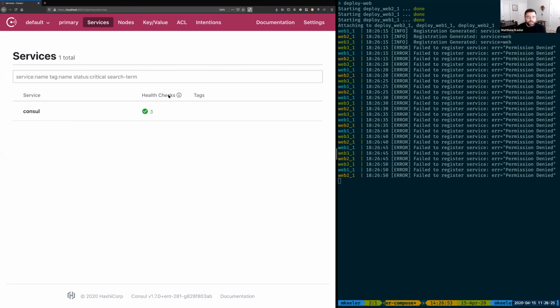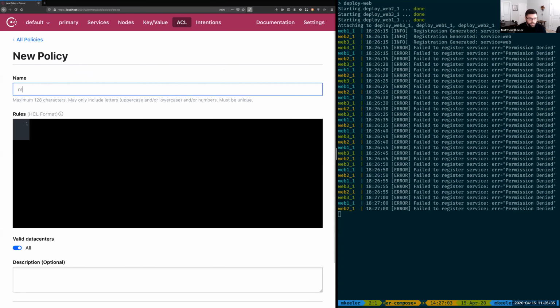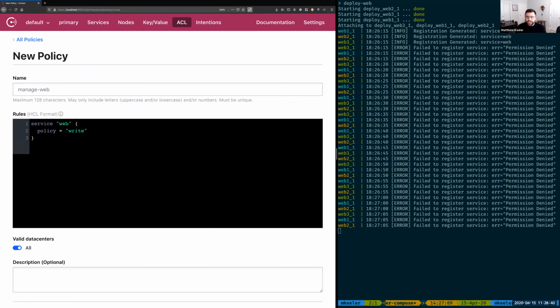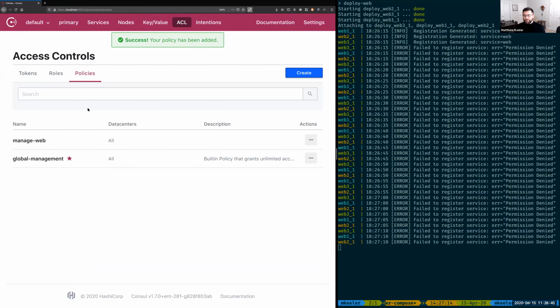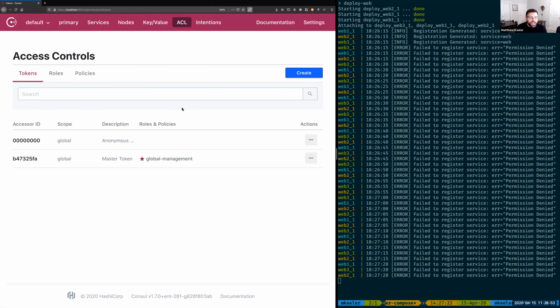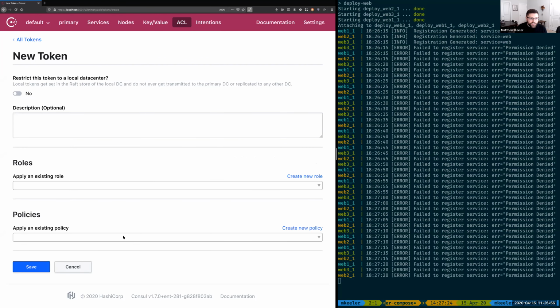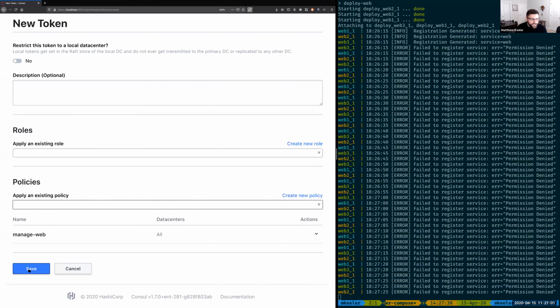So the first thing we need to do is go and create some policies that allow us to have access. So go in here, we'll call this manage web, because I want to be able to manage this web service. I need to grant write access on that service name. And even though I mentioned that a role is a great way to roll up permissions for a service, I'm going to pretend for the time being that I don't know about roles. And I'm just going to create tokens linked directly to these policies. And over the course of the demo, we'll show you why that was not a great choice.